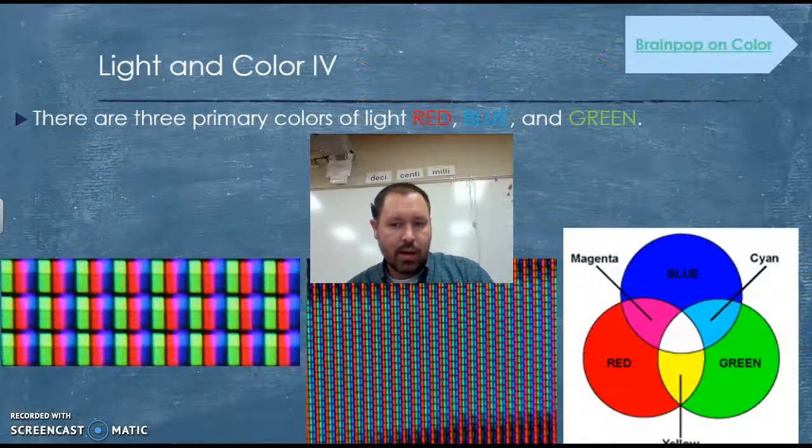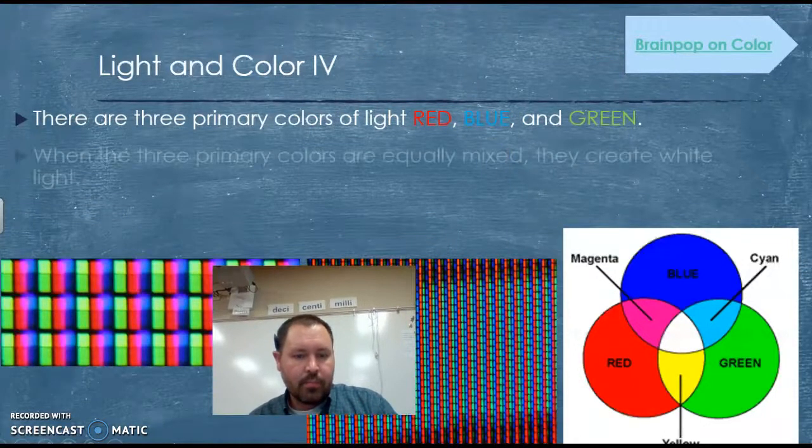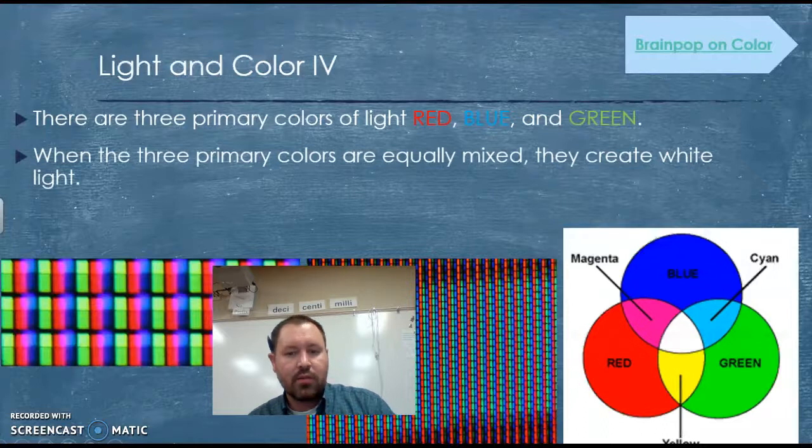So now we know a little bit about light. But what if we were to put the primary colors together? Let's take a look at that. When the three primary colors of light are equally mixed, they create white light.